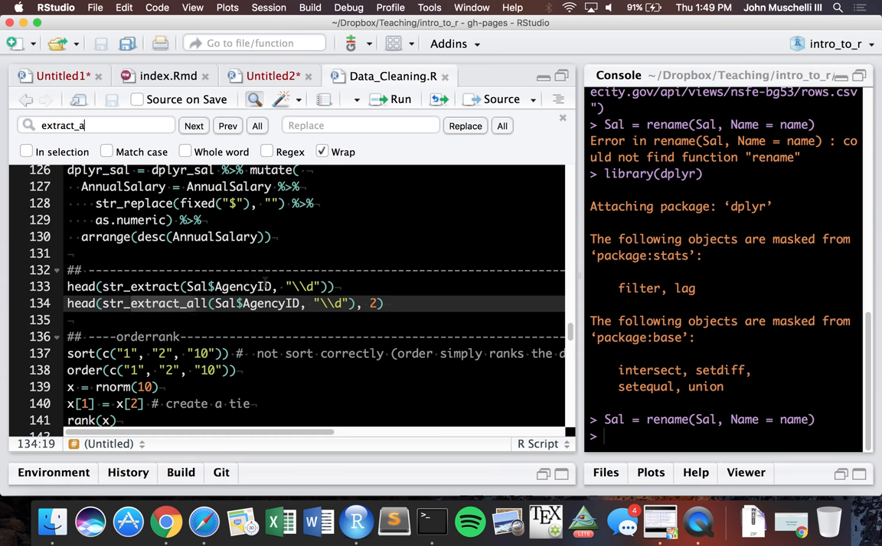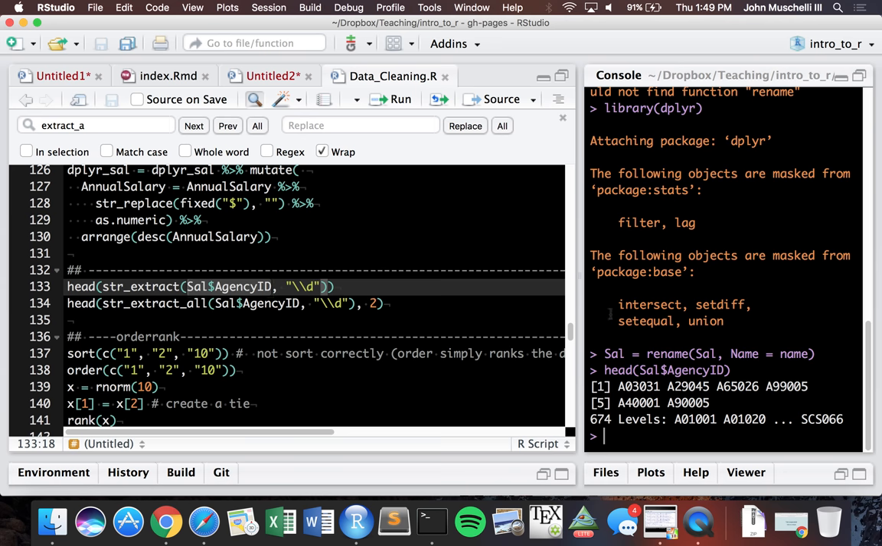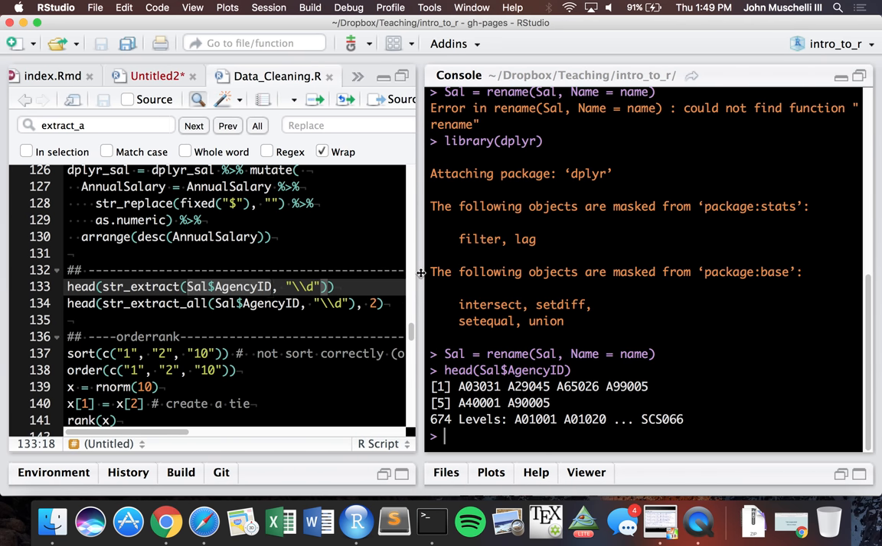Okay, so I'm going to show you the first couple agency IDs. So Juan, what class is this? What class is agency ID? Numeric, character, factor, string, logical. Factor. Right? So you see the levels at the bottom. No quotes around it. It's a factor.